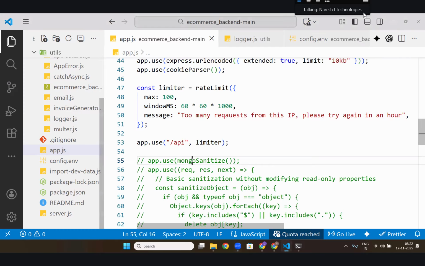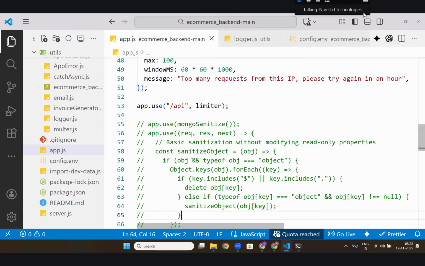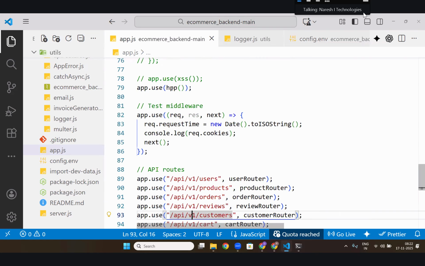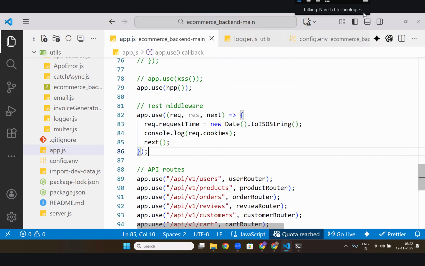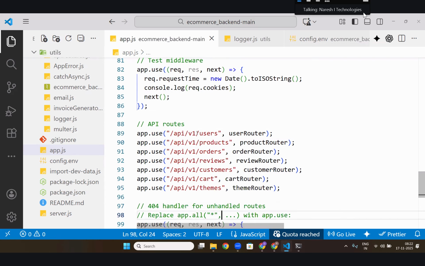Then next, this guy stopped the sanitization and all. He put something in comments. Then he used this HPP for testing middleware. He just put a simple middleware for checking the date, whether cookies are taking the data or not. Then he put the routes. Did you see this? What is this V1? Anyone? Version 1, right? Keeping the routes version-wise is good practice. Instead of keeping slash API slash users, always keep it version-wise, so that next time when you update it, you can keep two versions so that the older version will be safe.